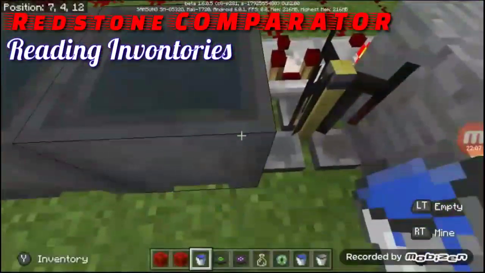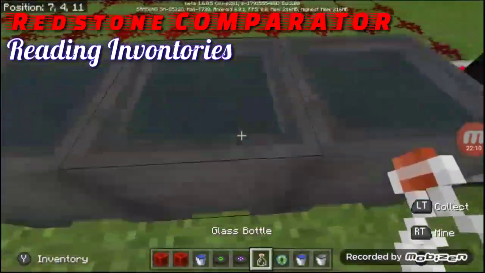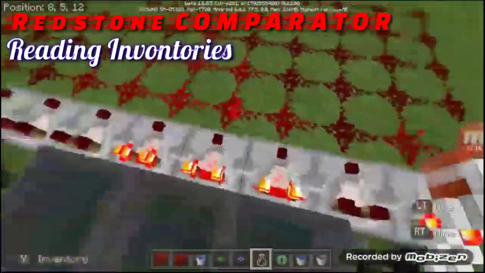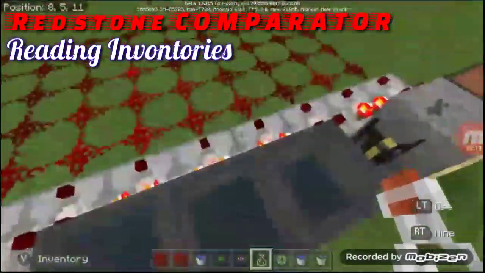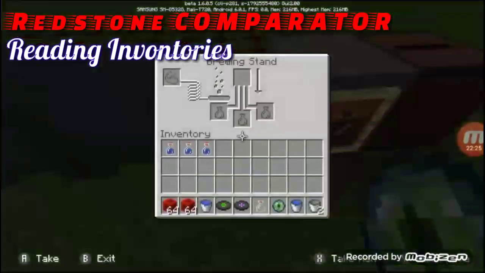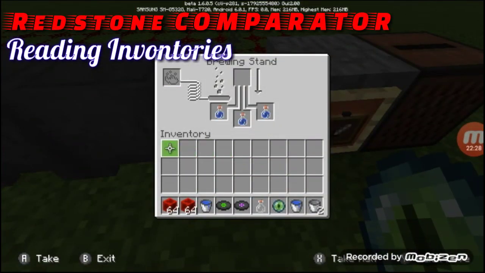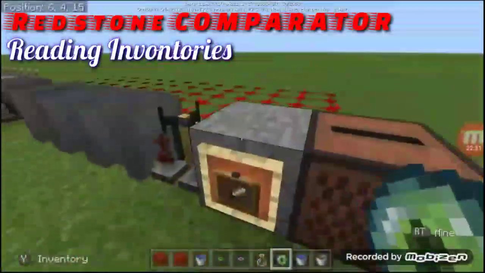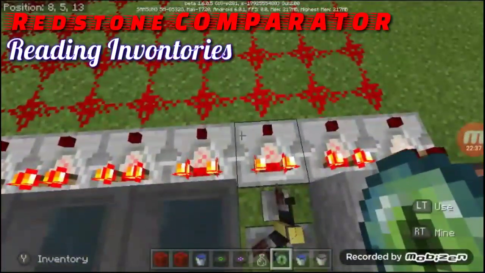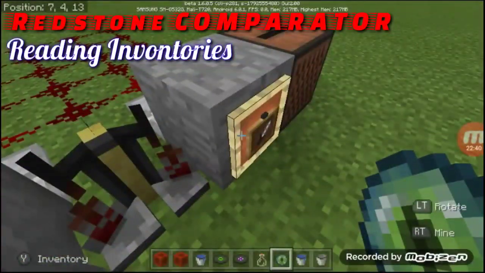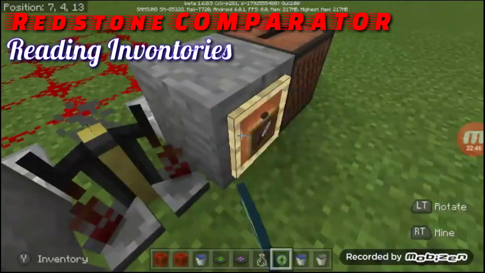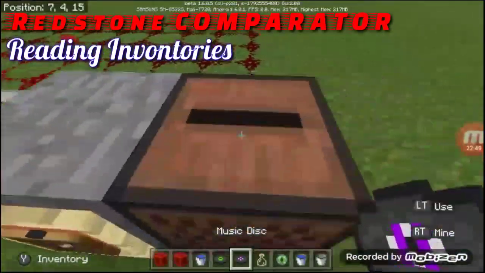Which is a bucket here and a glass bottle. So we have different levels here, as we see. We have a full and a halfway, and of course, obviously, we also have things which output power: the brewing stand and the item frame. And this item frame is really interesting to see. So if I rotate it, boom, bang, bam, and back to normal.